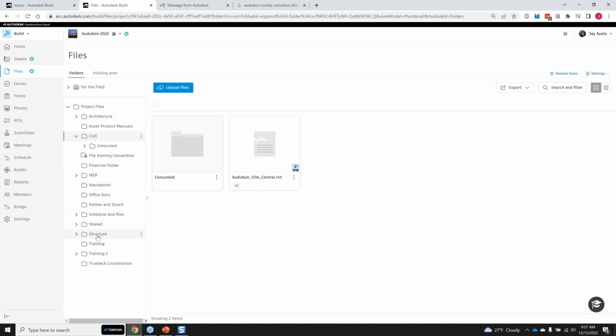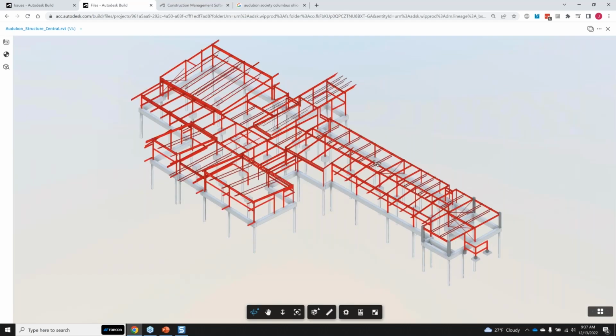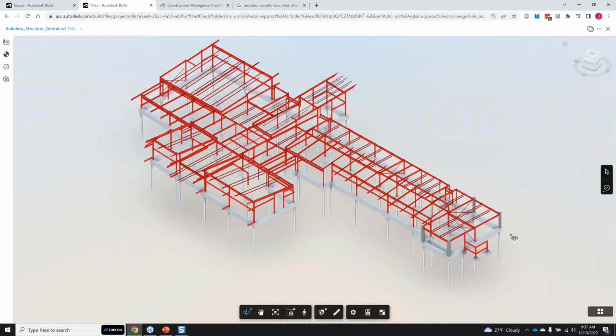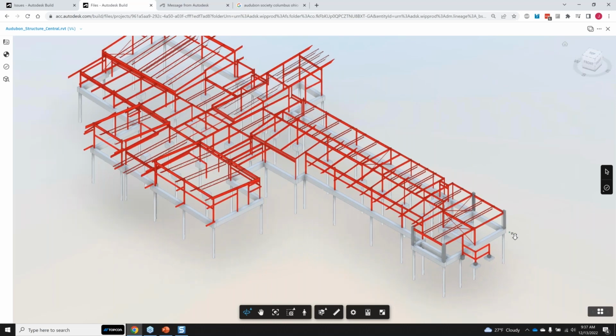Give me a second. Yeah, I must not have posted that file properly. It didn't open. Let's say that we had an issue with the door threshold. Let's go look at that.